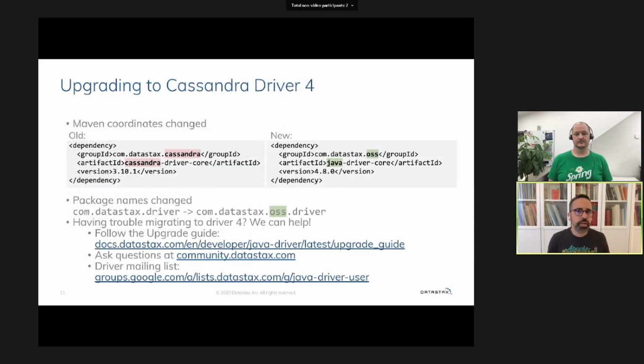Okay, if you need to upgrade existing applications from driver 3 to driver 4, the first thing to change are the Maven coordinates. You're also going to need to change package names, and for that, you could do a simple global search and replace, in my opinion. But we do acknowledge that it's not always easy to migrate from 3 to 4, and because of that, you will likely have to adapt your code a little bit.